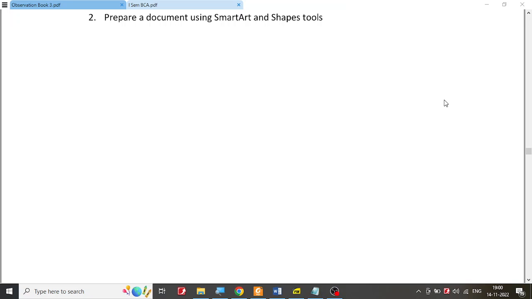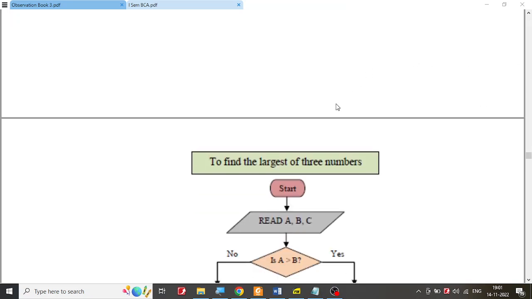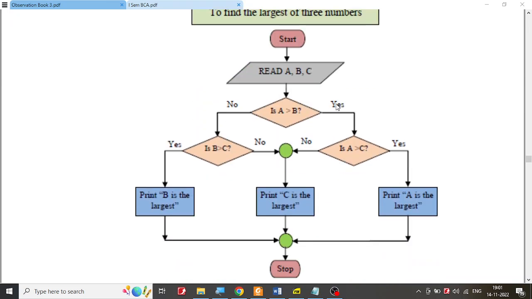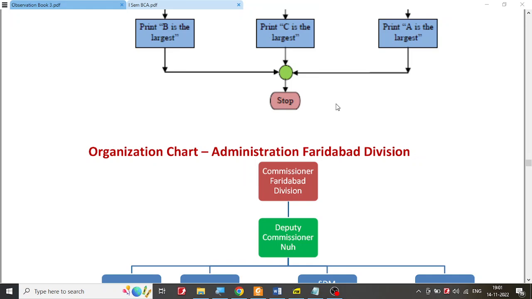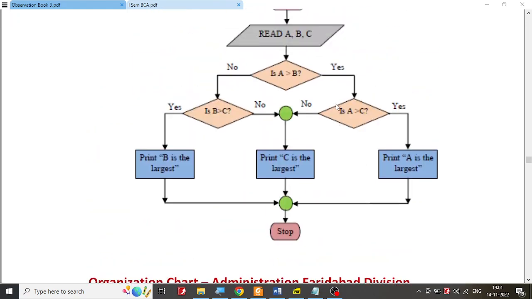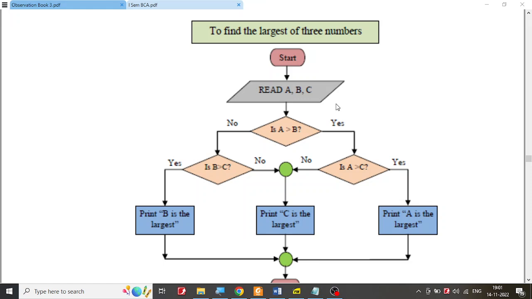Let us solve the second exercise in Microsoft Word. In this exercise, we are supposed to prepare a Word document using SmartArt and Shape tool. There are two parts of this exercise. In the first part, we are going to prepare a flowchart, and in the second part, we are going to prepare an organization chart. So let's start with the flowchart. This is what we are supposed to prepare.